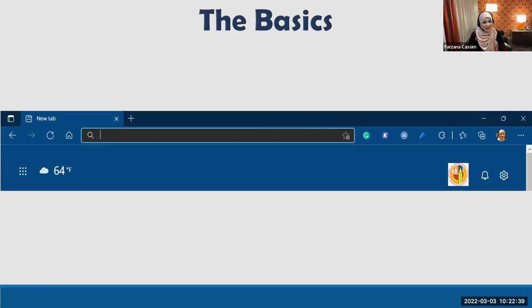Just go and take a look at everything that you see first. The basics are important. When you are in a room, you should know, okay, this is my room now. I need to know where the things are, what shelf, what books, where things are. Same thing with Microsoft Edge.